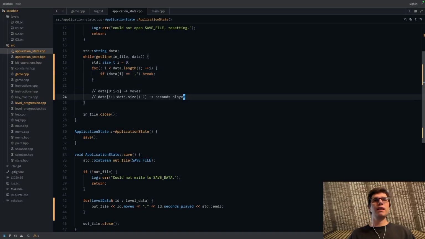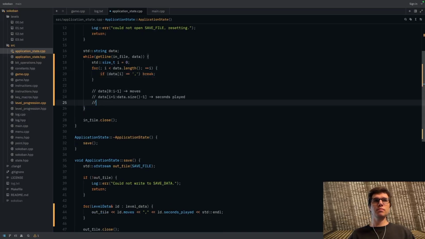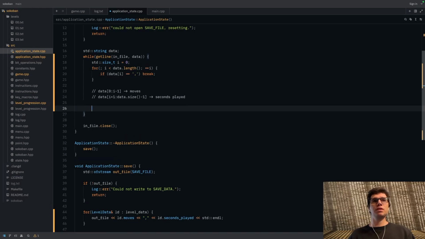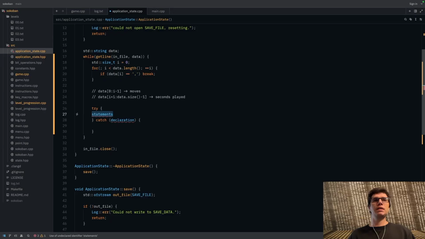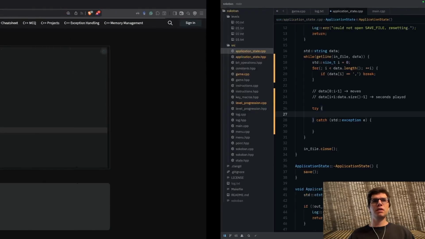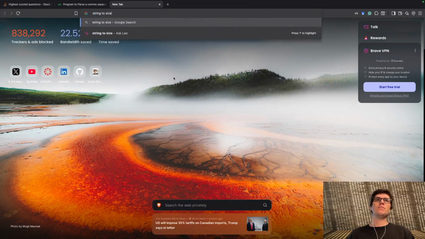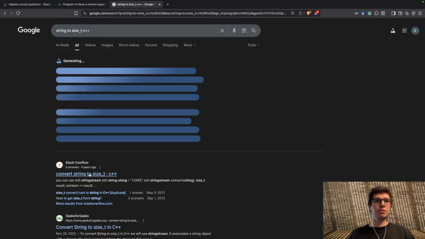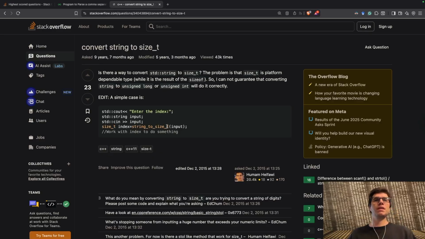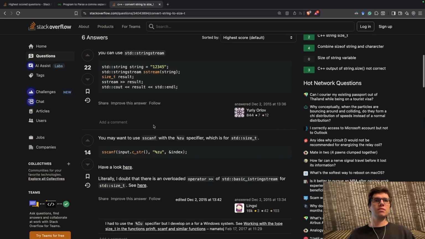So now we have that, and what we can do is call a substring, and then try, catch std::exception e. So we're just going to catch a bunch of exceptions, and then we'll call to get it. Let's actually double check. It's going to be like "string to size_t C++", right? Super simple. How do we do it? It should be something like string to size_t.